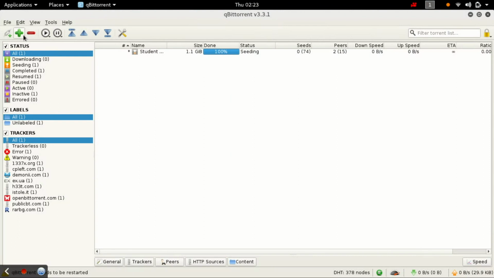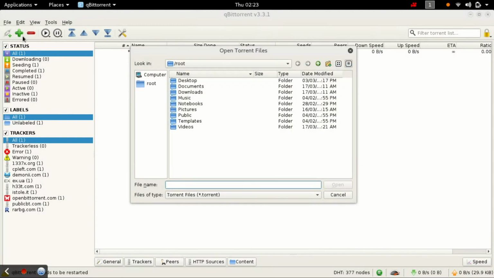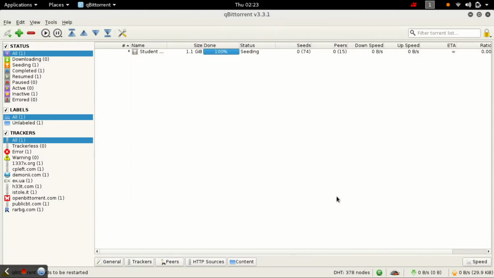So here is the nice piece of software. You can add a new torrent by clicking on the green plus symbol there, and then you can locate the torrent file from your computer and then start downloading that torrent. Now that's all I wanted to teach you in this video tutorial.